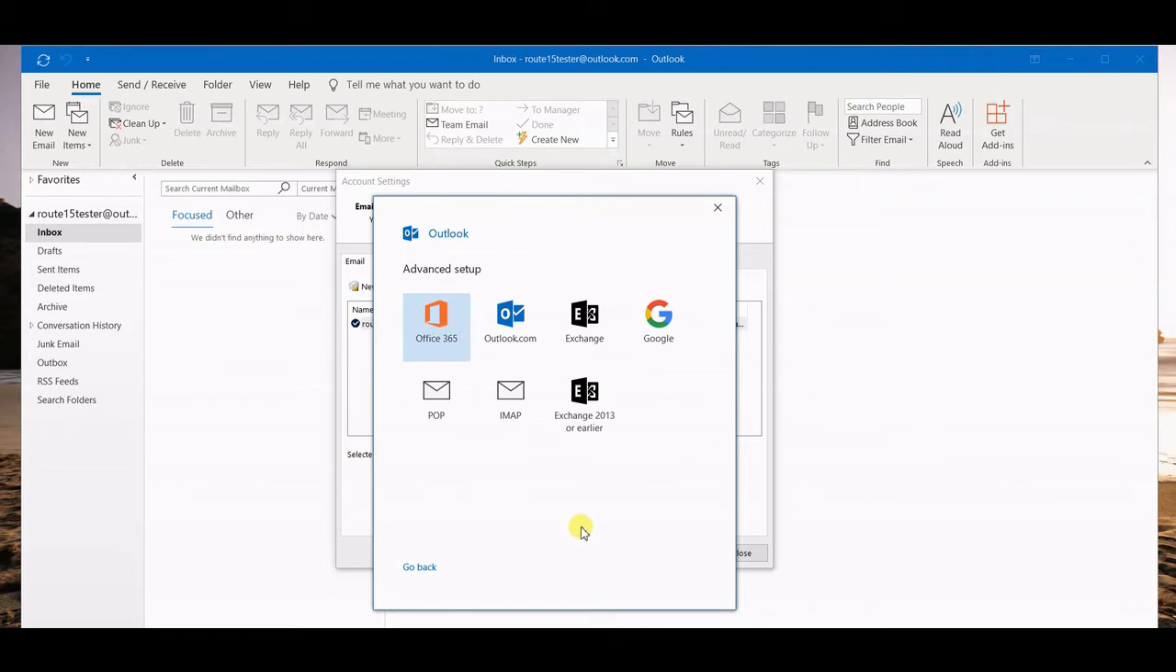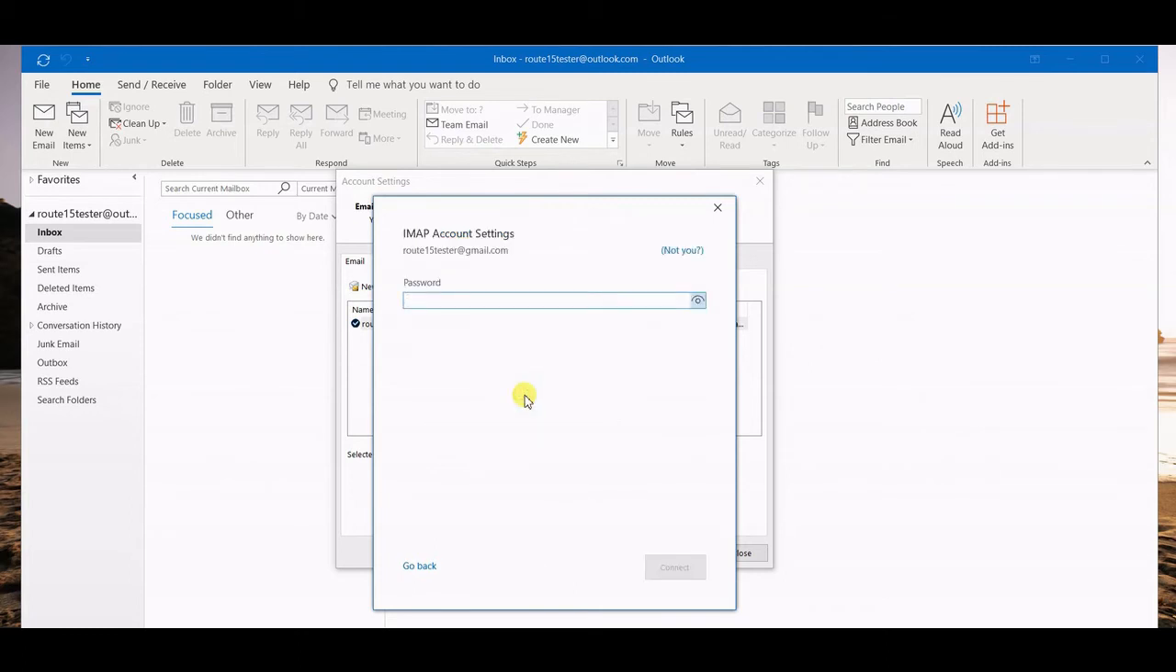and immediately you can see that there's an advanced setup area where it asks me what kind of an email account am I using or what kind of a protocol am I using. In this instance, I'm going to use IMAP. And then enter in my password. And hit connect.